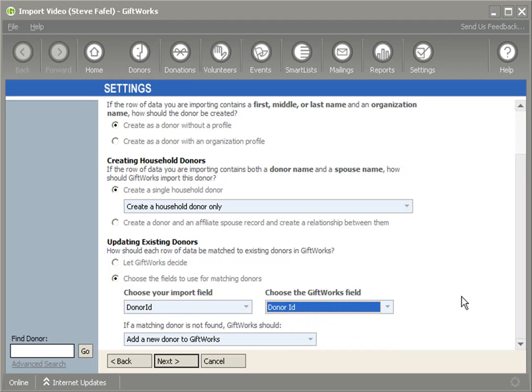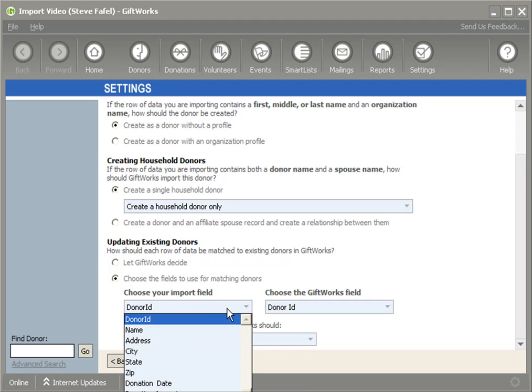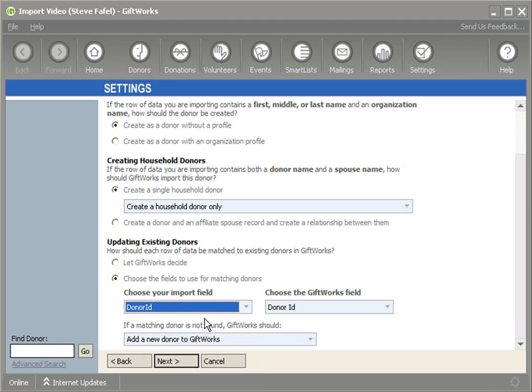What we're doing here by saying choose the fields to use for matching donors is forcing GiftWorks to look for an existing donor based on donor ID. Now, because the donor IDs that we set up in our Excel file are all zeros, and GiftWorks donor IDs, when they get created, will never be zeros, GiftWorks will never find a match, so it's never going to choose to update information.